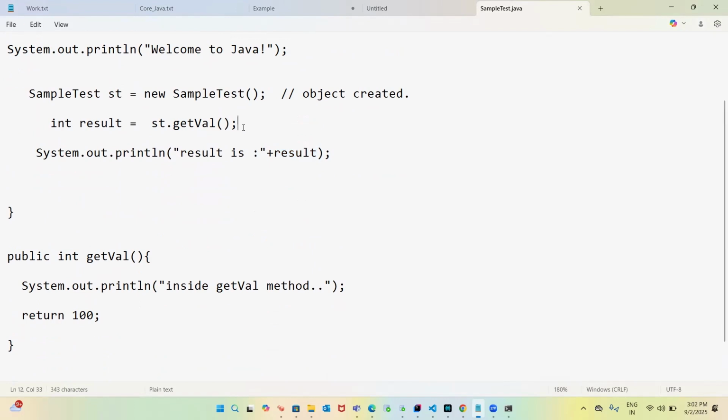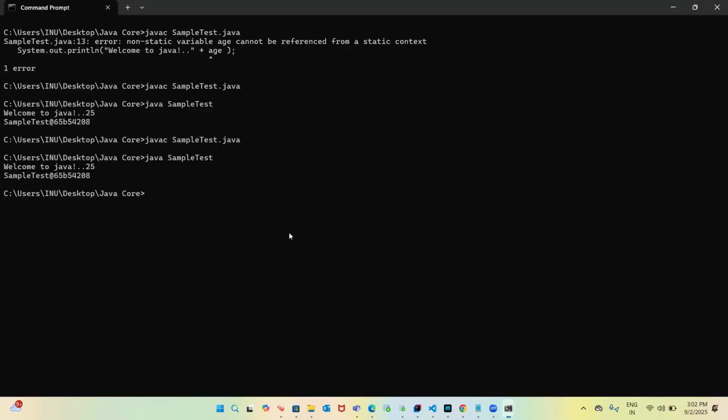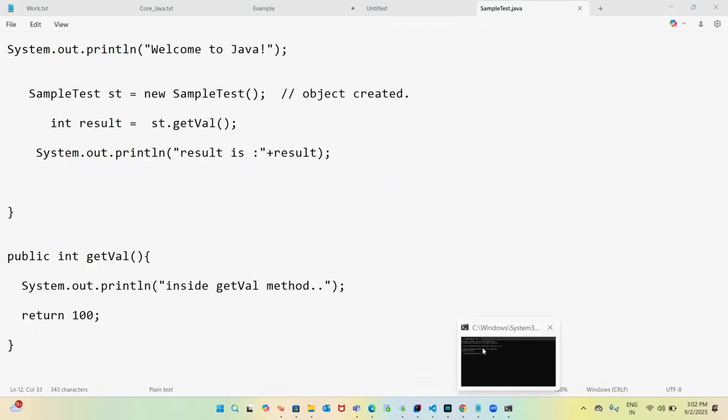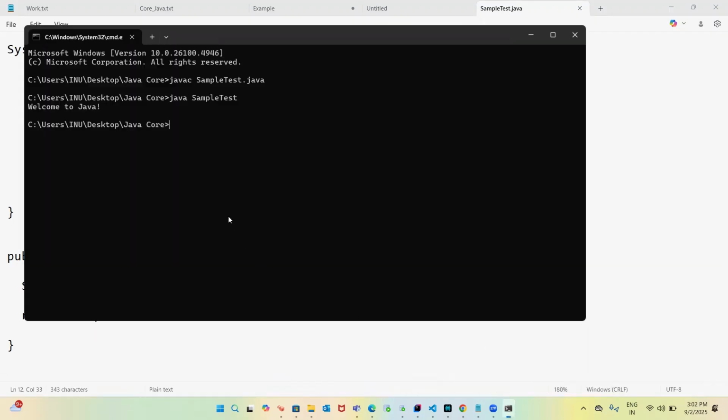Let me save and go to this. I opened CMD two times. Now javac Sample Test, then java Sample Test. See the output: Welcome to Java. Inside get value method is printed. Result is 100.